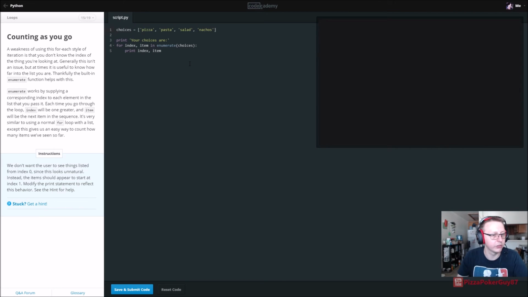We don't want the user to see things listed from index 0, since this looks unnatural. Instead, the items should appear to start at index 1. Modify the print statement to reflect this behavior. See the hint for help.